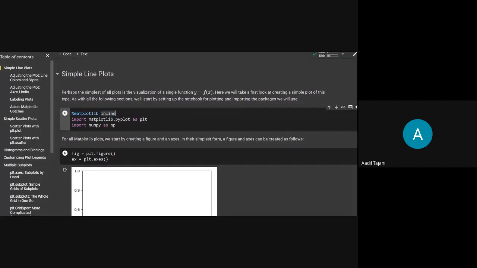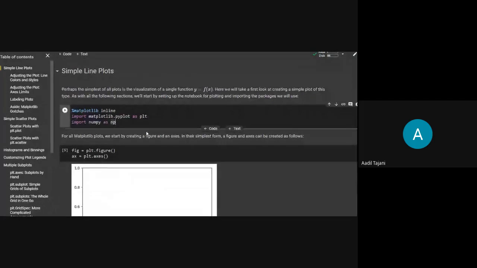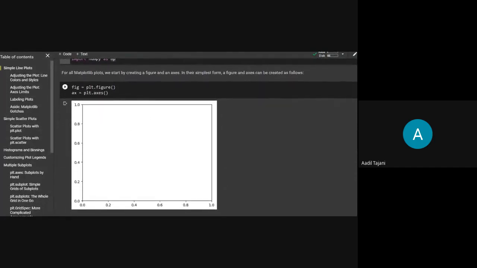If you are wondering why it is not showing properly, or it's opening a new window and you want to set that, you can use this magic command. We also import NumPy for our data purposes. Okay, so let's start with plotting.